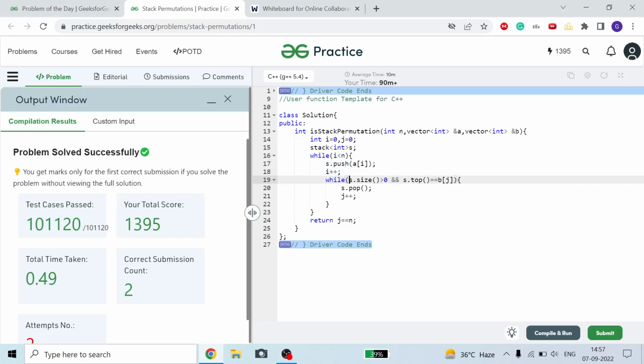Now while s dot size is greater than 0, it means I have some element remaining in my stack to compare with b, and the topmost element is equal to the bj element, I will pop out this element and increment j. Incrementing j means the jth element is matched or covered from the a vector. Just increase the pointer to see whether we can match the next element or not. j plus plus, and at last we just return j is equal to n.